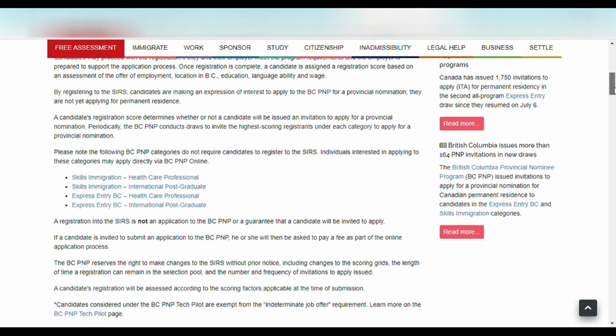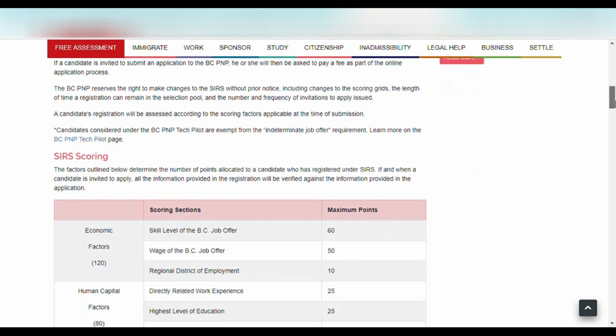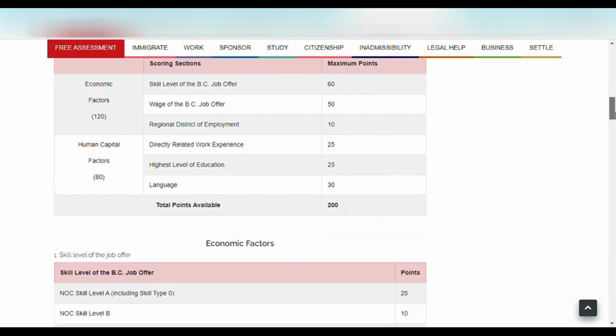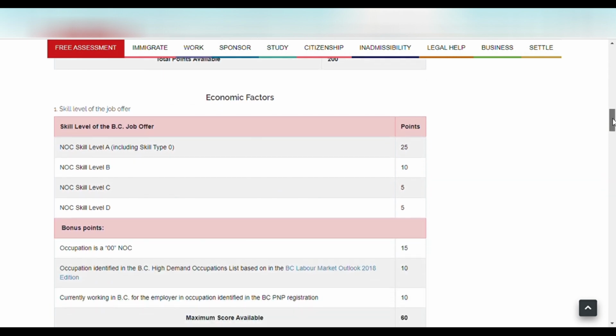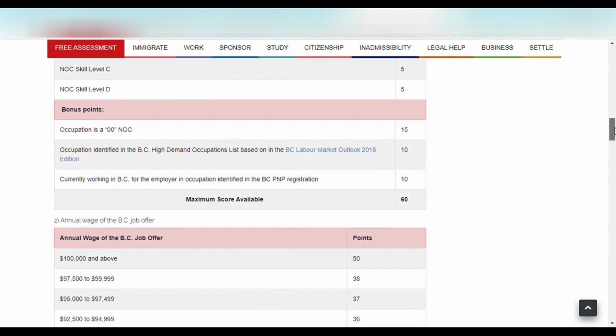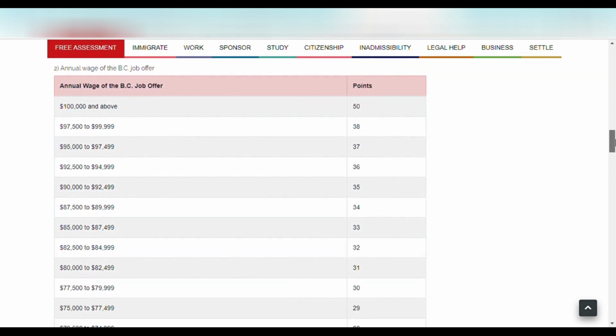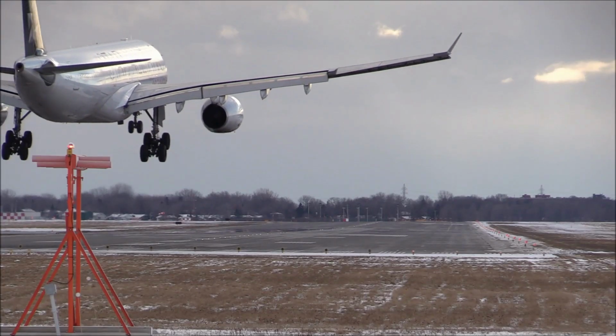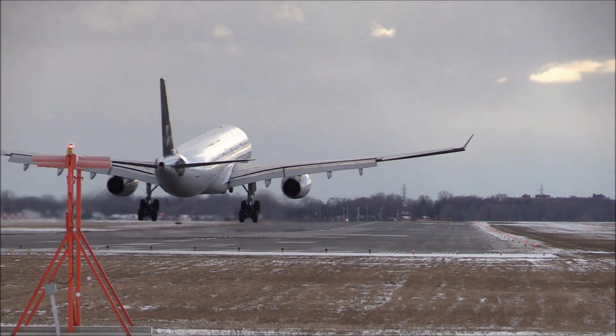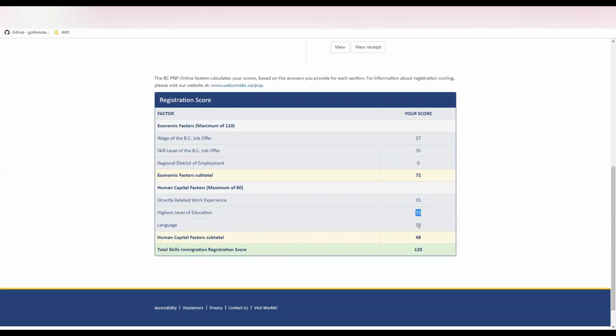I will share the link to get an idea of how many points you can get for the BC PNP Tech Program. Once your total points are equal to or above the cutoff point for the upcoming draw as set by the BC PNP program, your application will be selected and you will receive an invitation to apply. Just as in our case, the cutoff point was around 102 and our total score was 120, so we got selected. And yes friends, the BC PNP Tech program that I was eligible for is the EEBC, that is the BC PNP Tech Program Express Entry for Skilled Workers.